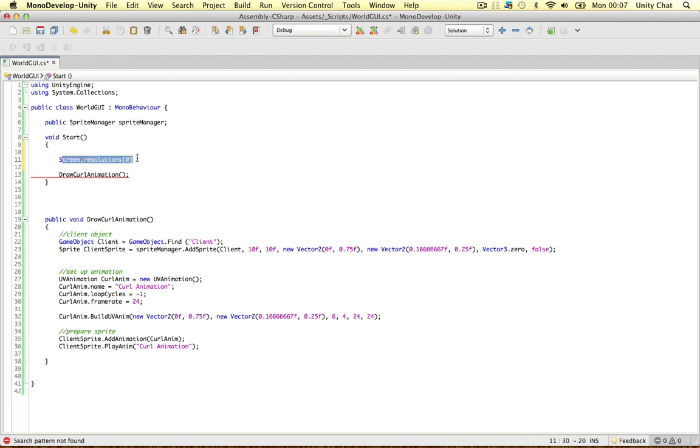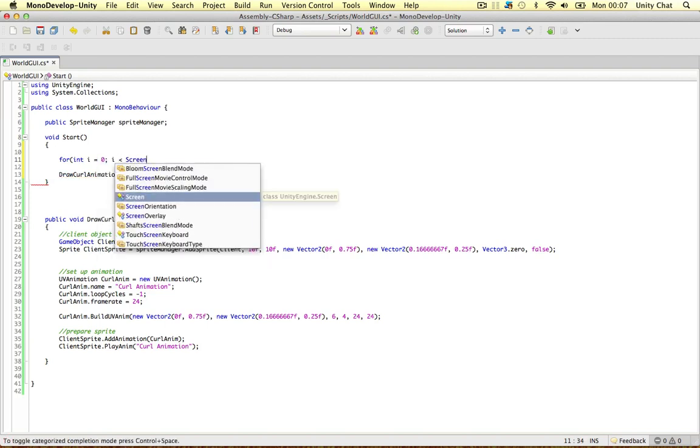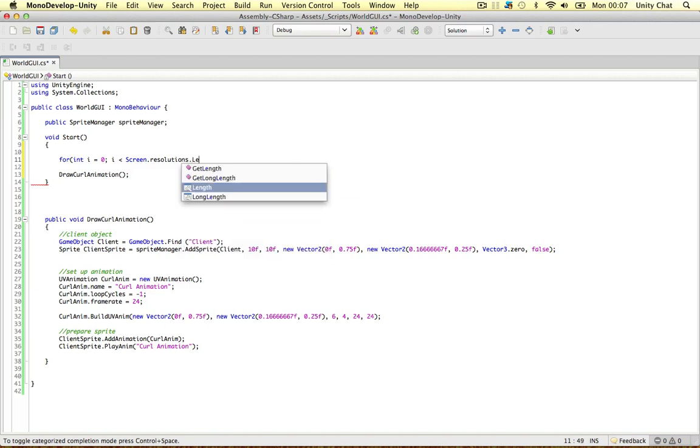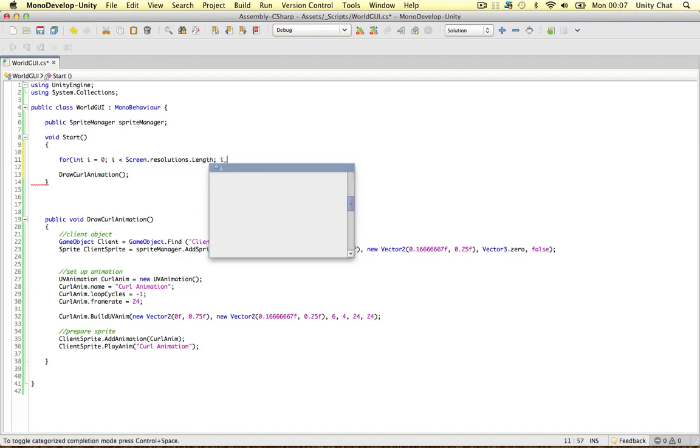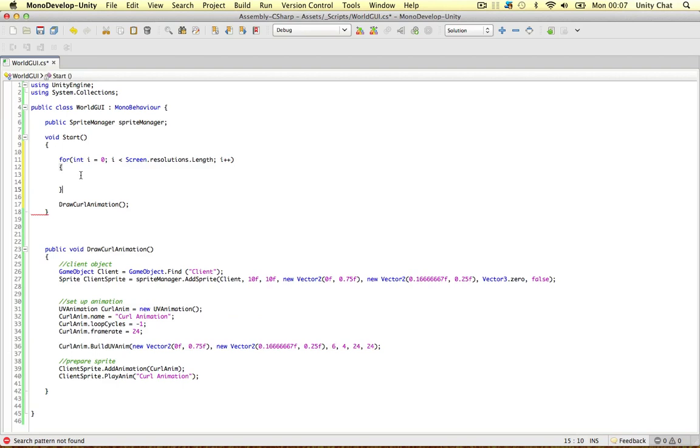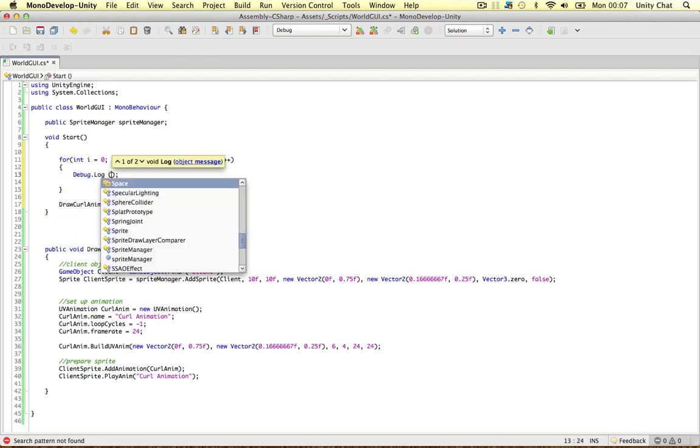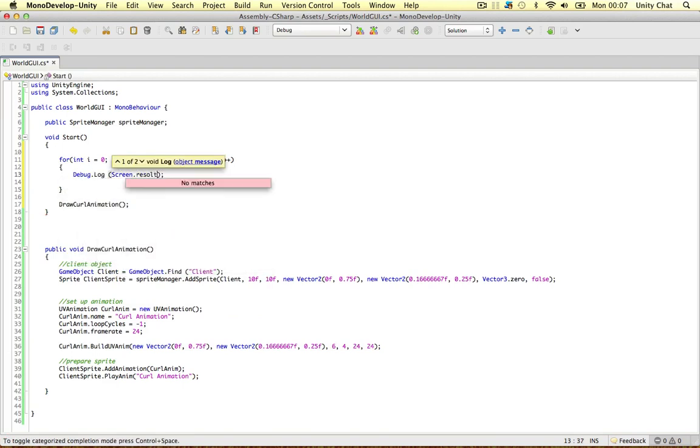So firstly I'm going to loop through all the resolutions and see which ones are available on my laptop. For int i equals 0, i is less than screen resolutions length, i++. We can then debug log each of the resolutions. Screen resolutions at this index, and a resolution object stores a width and a height. So we can say the width firstly, and then I also want to display the height.